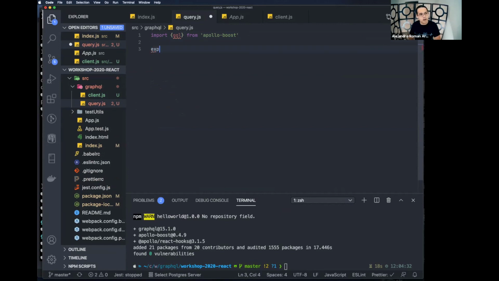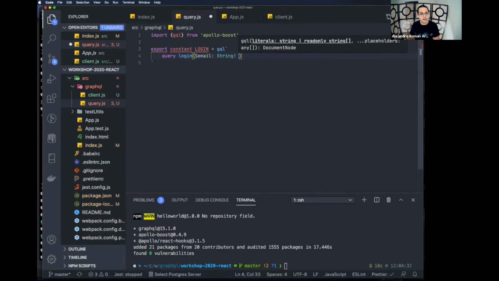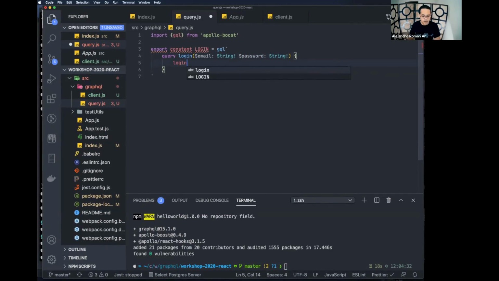And here we're going to say export const. And because it is a constant, usually we name this with uppercase. And we're going to say GQL, open the template syntax here. And in here, we're going to say query login, and $email is going to be of type String, which is required, and $password is going to be of type String, which is required. And we're going to open a curly brace here, and write login again, and say email is of type $email, and password is of type $password, right? Oh, I wrote this as const. This is const.